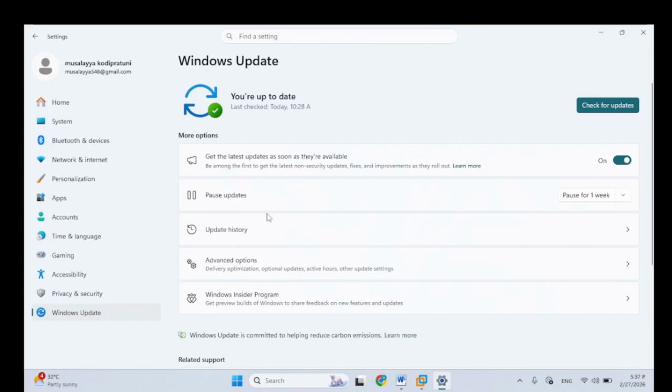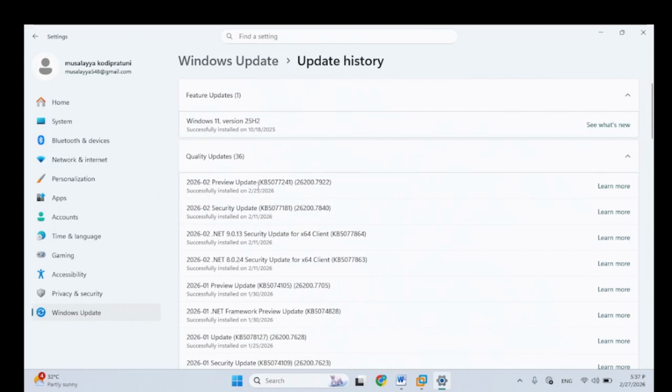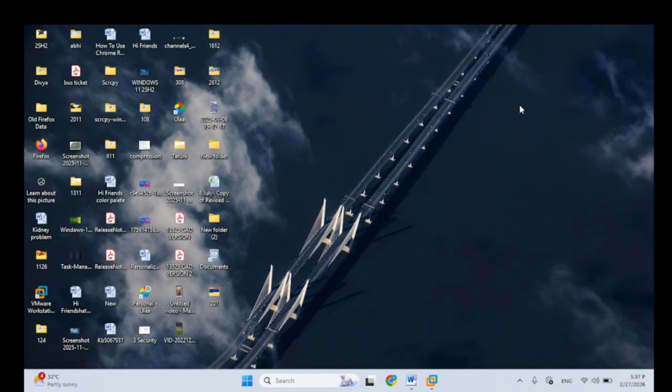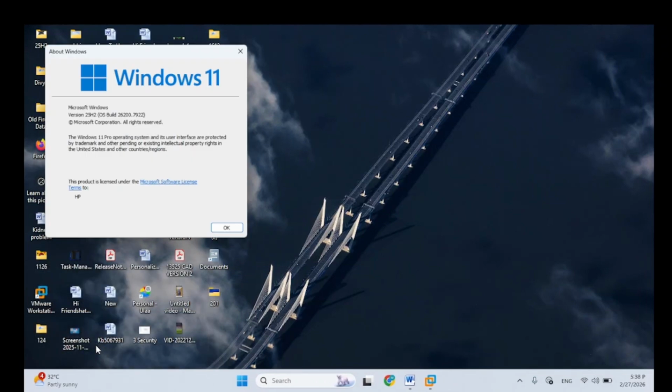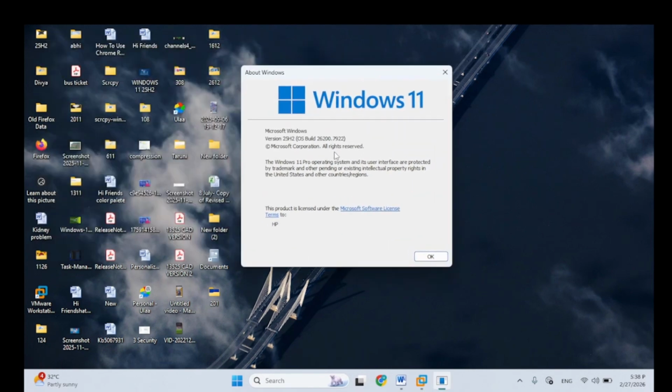I already installed this update. To check the previously installed updates, tap on Update history. Here you can find the previously installed updates. I already installed KB5077241. After you install this update, the revision number is going to change to 7922. To check the revision number, open the Run dialog box and type winver. Here you can check the revision number.